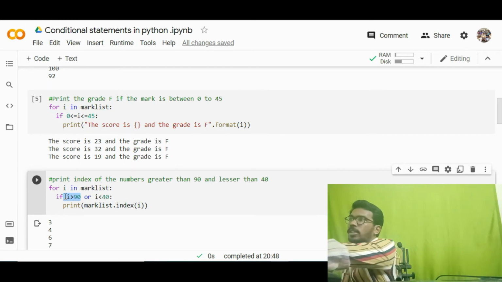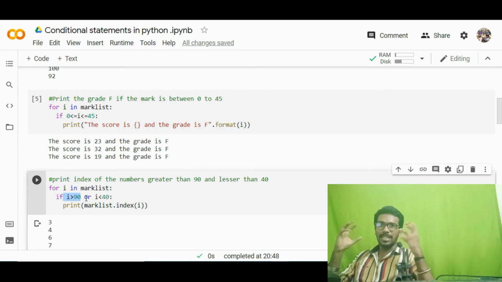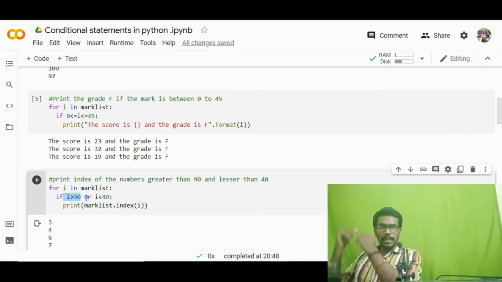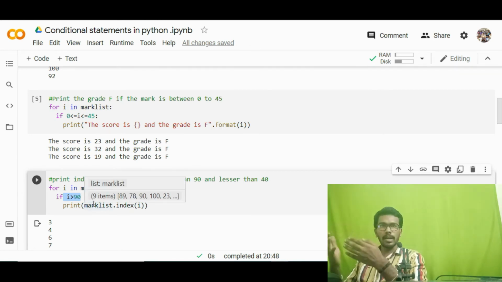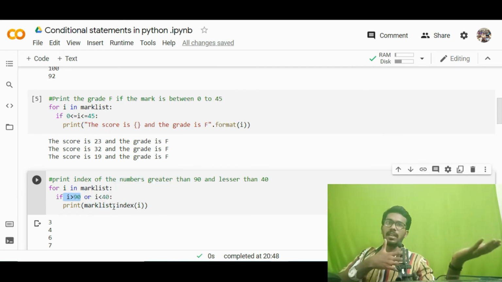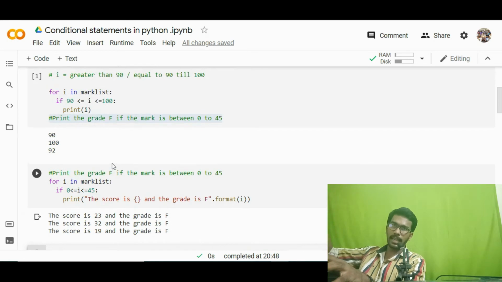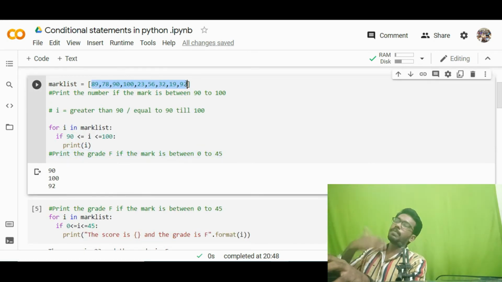By saying the and condition, you should not put and there, because this is just a combined scenario. I need the index of numbers greater than 90. I need the index of numbers lesser than 40. So take the index number if it is greater than 90, or take the index value if it is lesser than 40. That is what we have written here. So both index values will be displayed. Greater than 90 index values are also displayed. Numbers which have a value less than 40 will also be displayed.